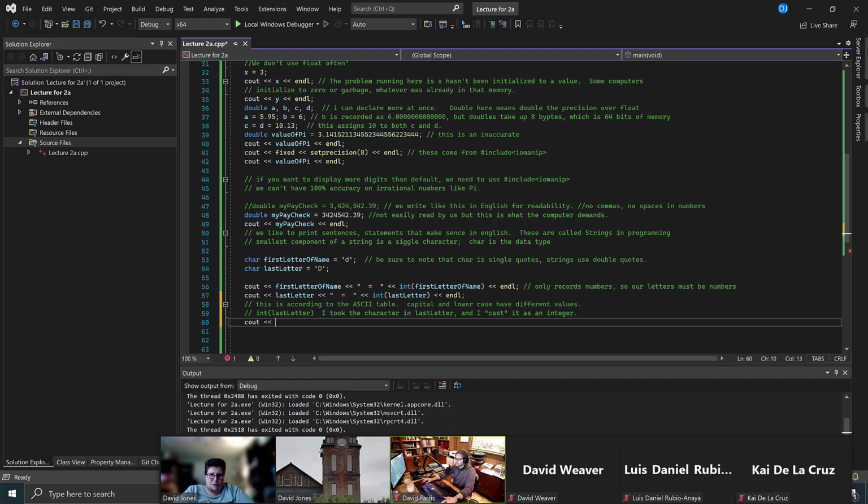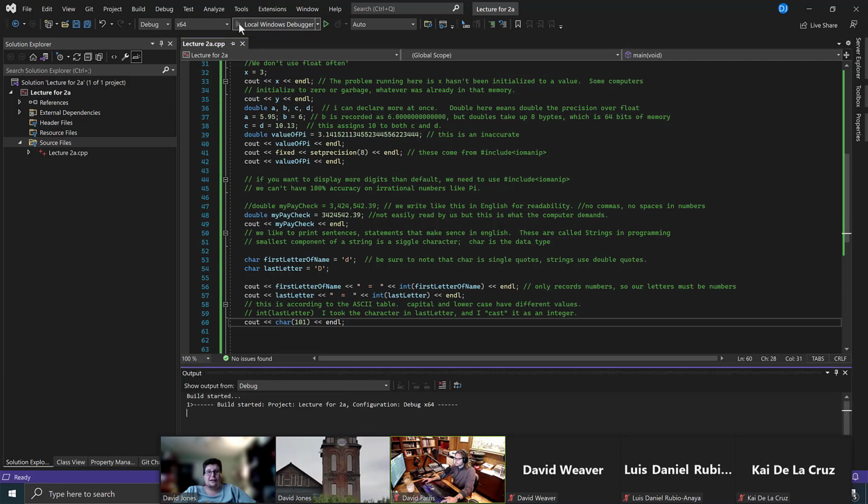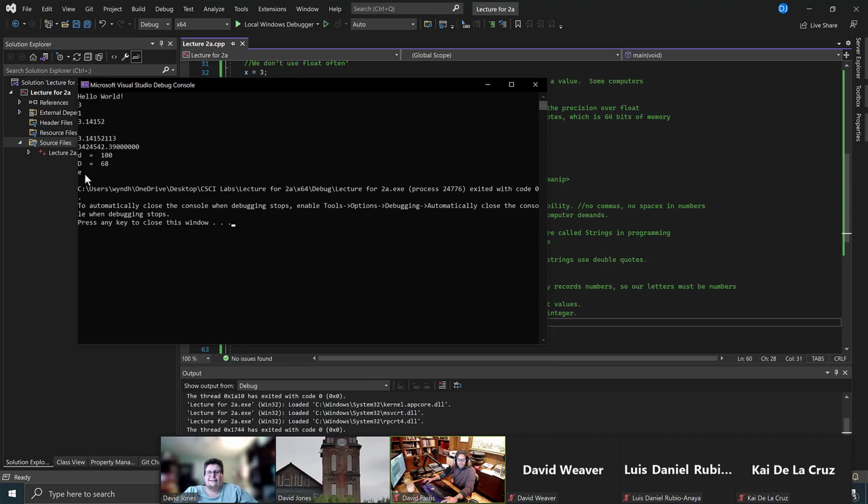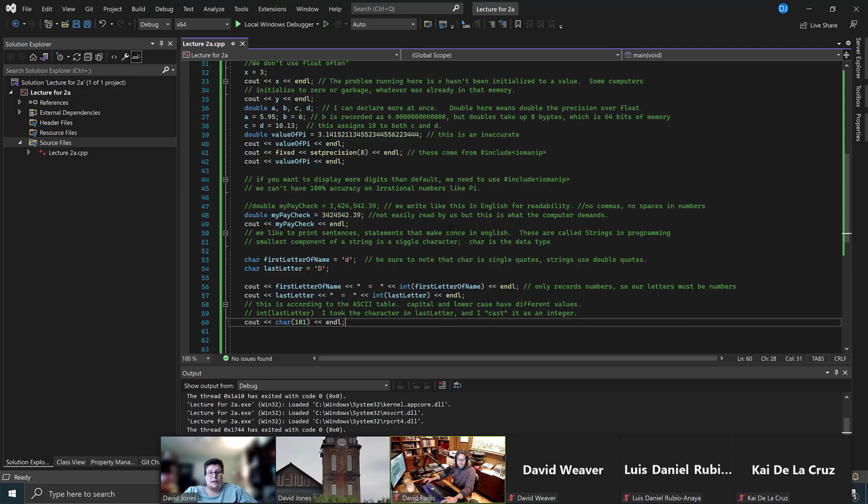We know that one of them was 100. Let's cout char 101. Let's see what the next letter was. So if I cout char, 101 is an integer. It's not a variable. I just put in a number. What happens? It gives me the letter E. It's going to that ASCII table right there. So that's a handy thing to have available for you. This prints E, which is 101 in ASCII.